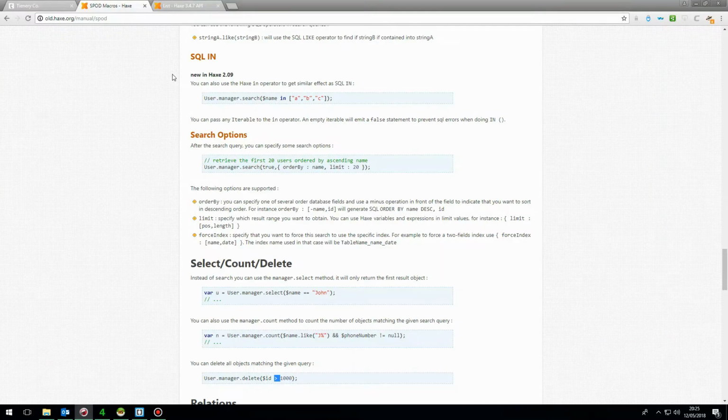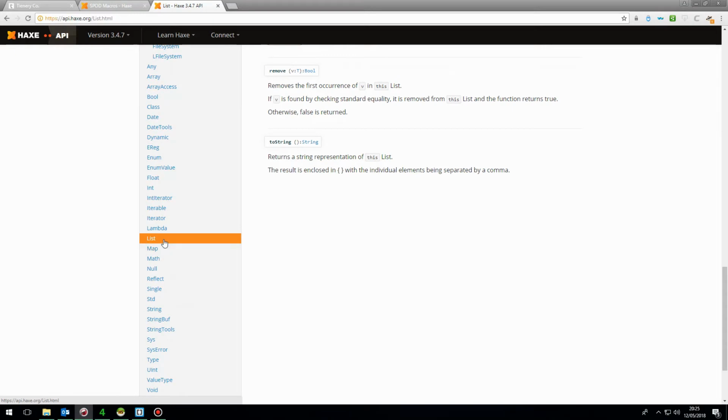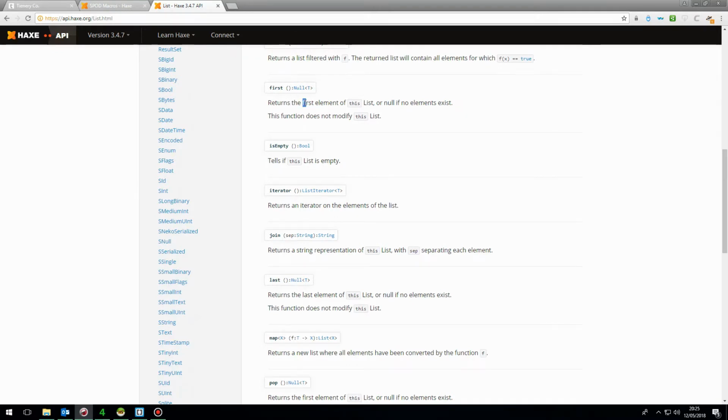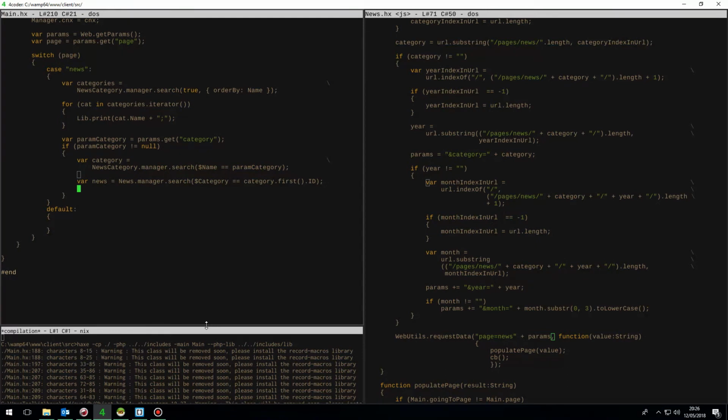Actually, let's have a look. Where is our list? Oh, we're already in there. Right, okay then. So it returns the first element of this list or null if no elements exist. Right, so I can just use that then. I'll just use that. So we'll go back to what we had before. First, right. Category.first.id. Right. So that's all good.